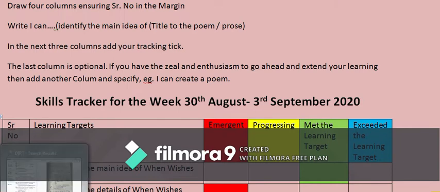For example, I can identify the main idea of, this is one of the lessons from one of the classes. For example, if it's grade 7 will write, I can identify the main idea of When Wishes Come True. If grade 8 is writing, I can identify the main idea of The Secret of the Machines. Grade 9 can say, I can identify the main idea of The Snake and the Mirror. If grade 10 is writing, grade 10 will write, I can identify the main idea of Animals by Walt Whitman. So this is how you create your skill tracker with I can statements.